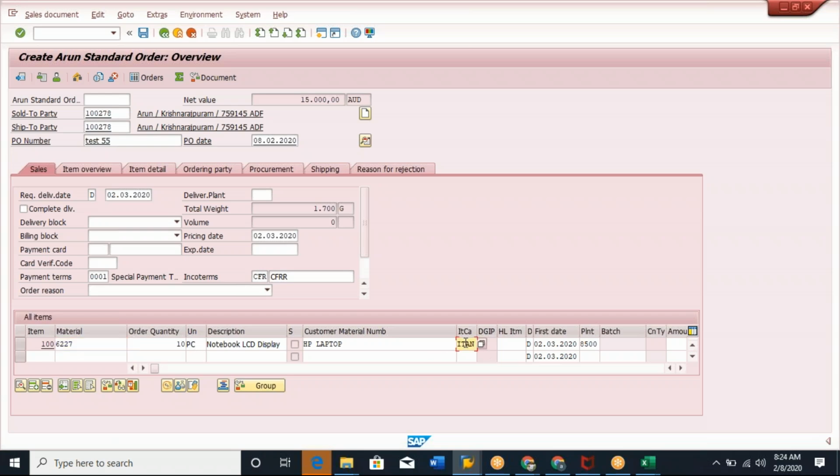Basically, the item category configuration control settings define the behavior of the item, how this item has to behave in the sales order processing. In other words, what are the characteristics of this item during the sales order processing. So now I will explain what this item category controls and where we configure it. Okay, here we go.